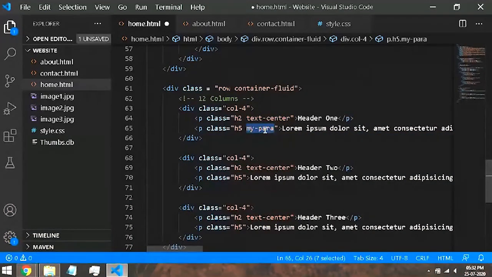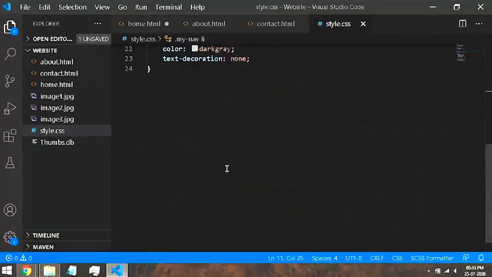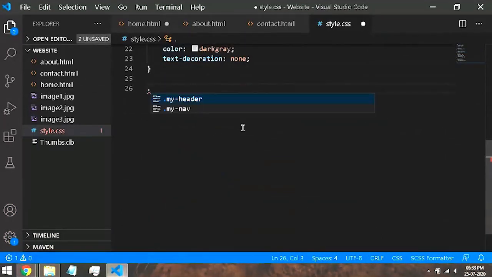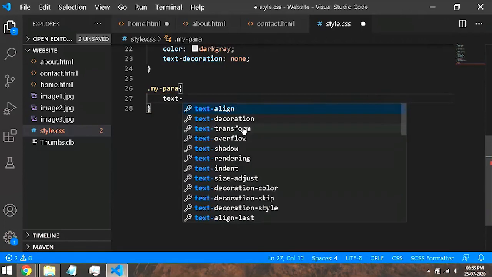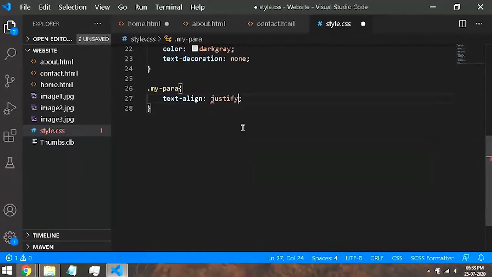And we will access only this element. I will show you the difference, and we can copy and paste this class in other elements as well. So in the style.css, I will access my para since it was a class. So .my-para. Now we can say text-align, and here we can say justify. This is another new property for us, justify.